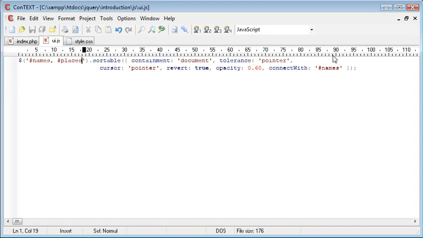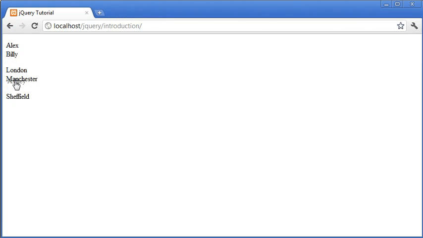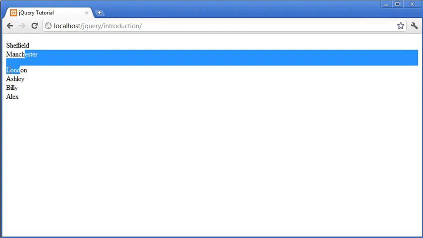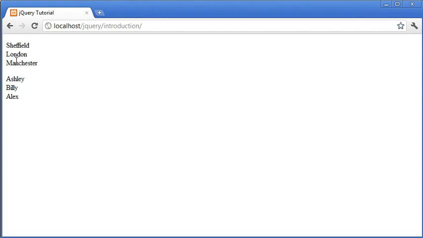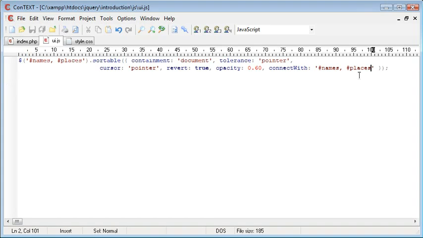So now what we want to do is just go ahead and select places as well, and that allows us to interchange items from each list, so we can move things around. And essentially what I've done here is just switch the contents of the list around. So that's how we use connect with.